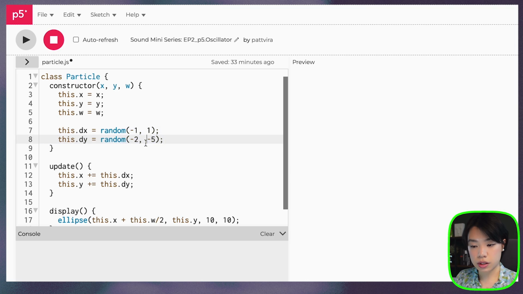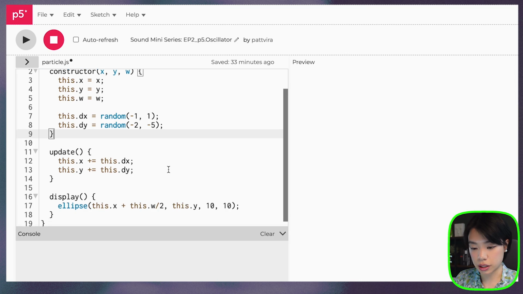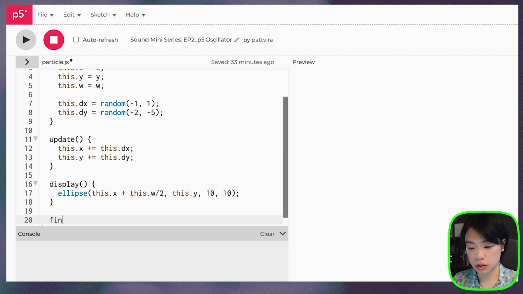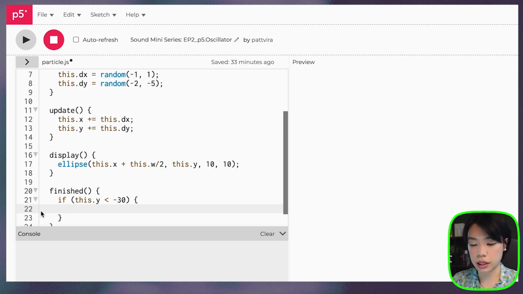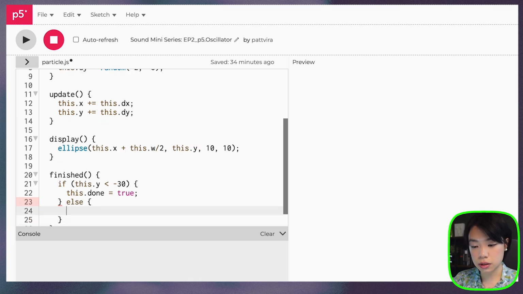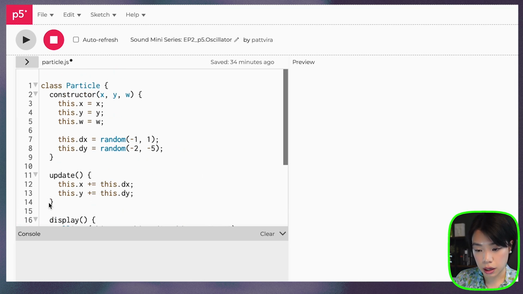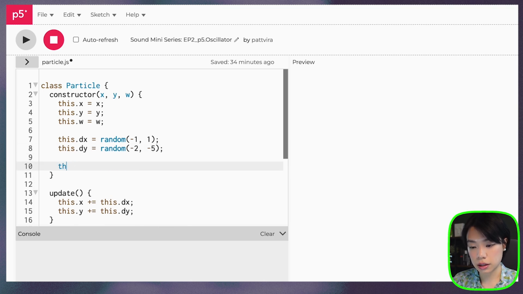Okay, so with particle systems, what we need to do is get rid of the particles that are off the screen, that are done. Inside the particle class, let's also write a method called finished, and we're going to check if this.y, the y location, is off the screen to the top. So I'm going to do less than negative, how about 30? Just to make sure that it's really off the screen. So we're going to create a variable called done, set it to true, and else this.done will be false. And let's set this.done to be equal to false initially.